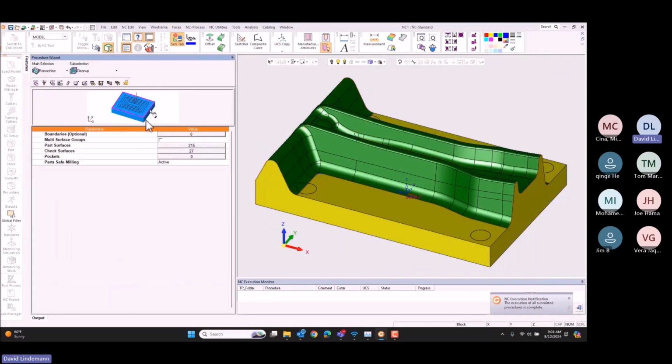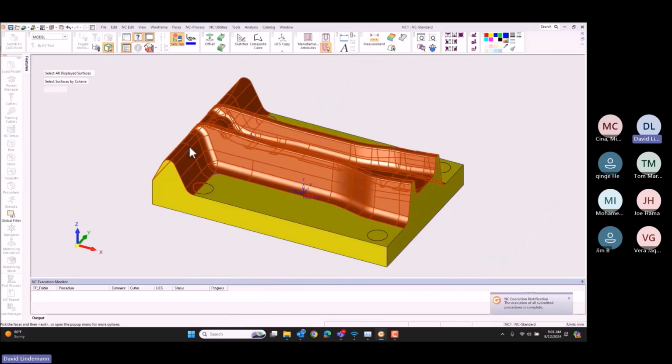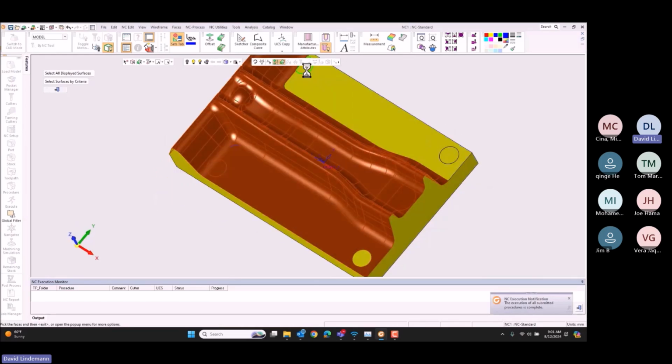Now a remachine, you might call it corner picking. A lot of people call that, or rest milling is a term that I've heard other people use quite a bit. And it's basically going to look at the areas that are left behind where the stock is.